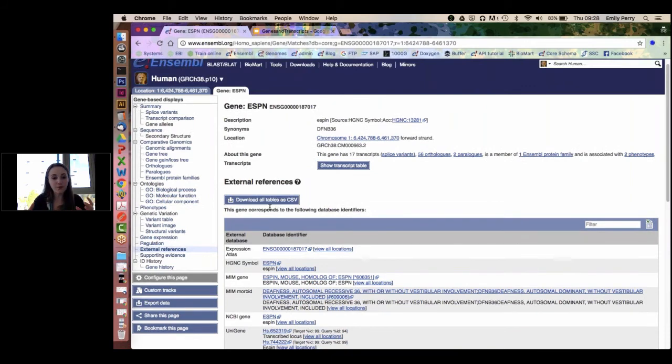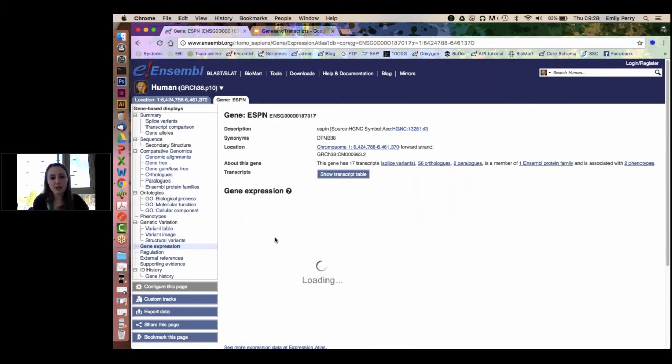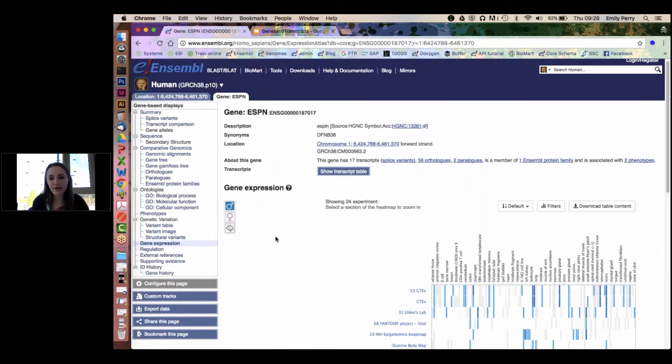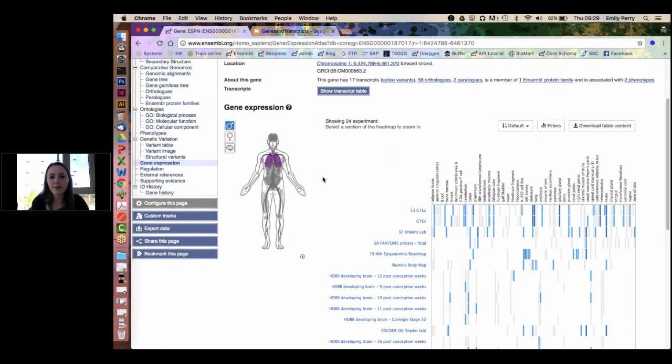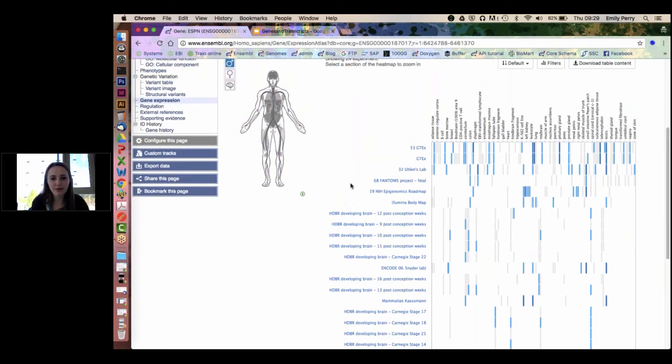We can get a kind of overview of the expression if I go into gene expression. So for a detailed version, I go to Expression Atlas. If you want to get a quick overview, we have a little link here. And we actually have a little widget that was made for us by our friends at Expression Atlas. They're here in EBI with us. So what we have is a table of different experiments and different tissues, showing us where it was expressed.